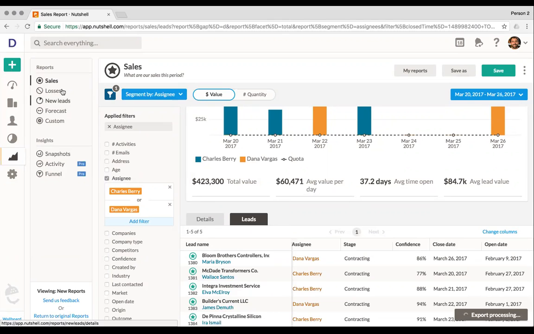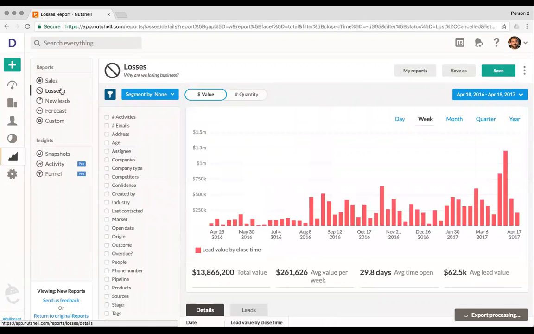All right, so let's jump to the losses report. Here you can analyze your lost deals and understand when and why you're not winning new business. So you have the same option of adding any filters you want here.